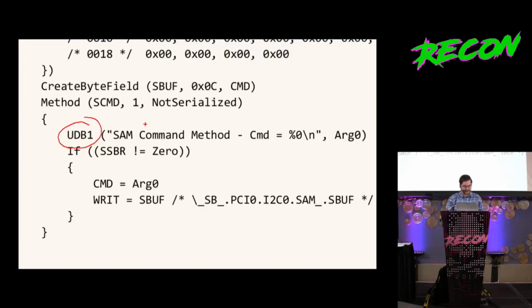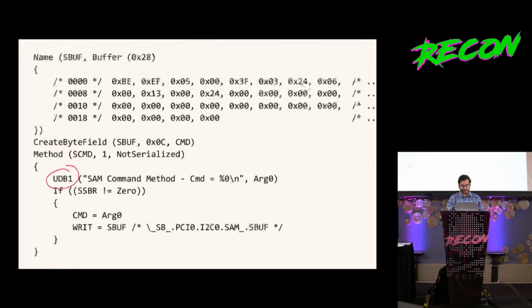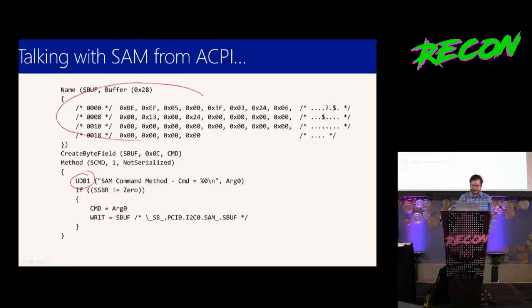And this basically, you know, ACPI code is annoying to read, but this basically has a prefixed buffer that's actually a hard-coded I2C packet, and it updates byte number C, so 89ABC here, with whatever you send as the command to this method. So basically, you can send a hard-coded I2C packet with whatever command you want to SAM from ACPI.